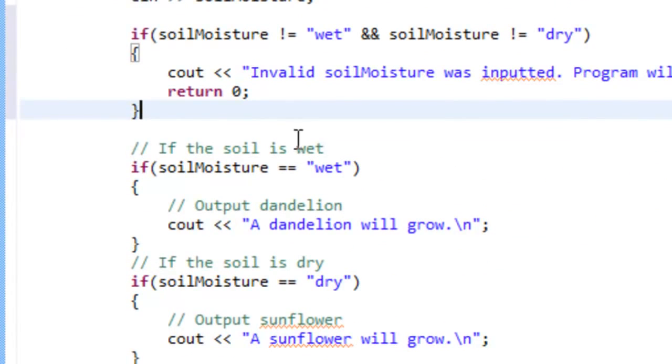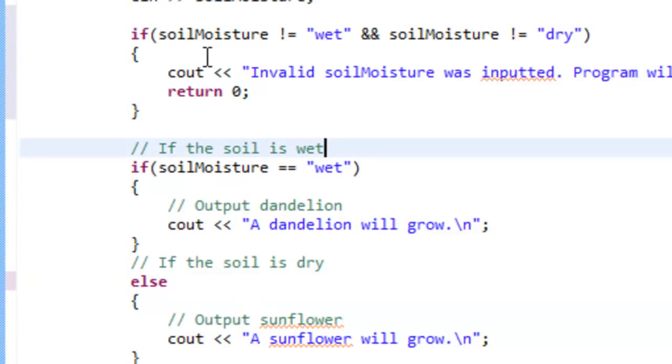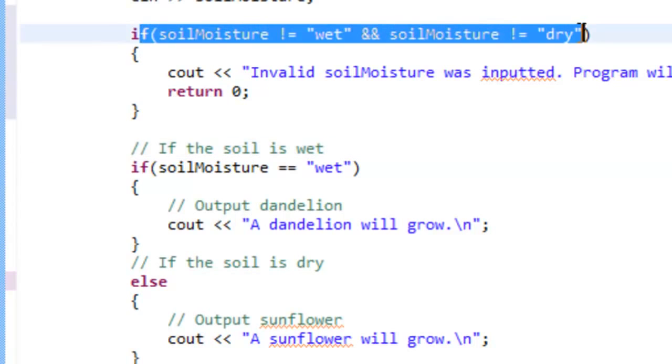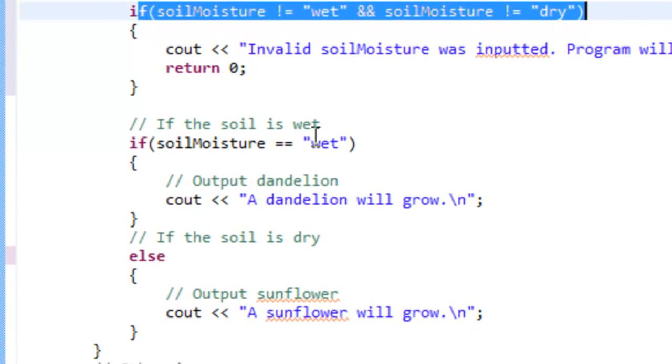And then what could we do? We could take this out and change it to an else. Because we know if we make it past this point here, after this if statement here, so this ends up not being true, then we must have the soil moisture being wet or dry. Okay, so that's the reason why we can do that else there. Because if it's not wet, it has to be dry if we've made it past this condition here.